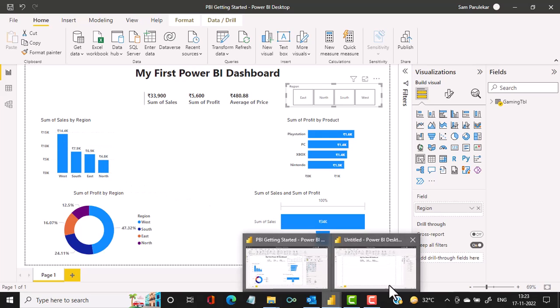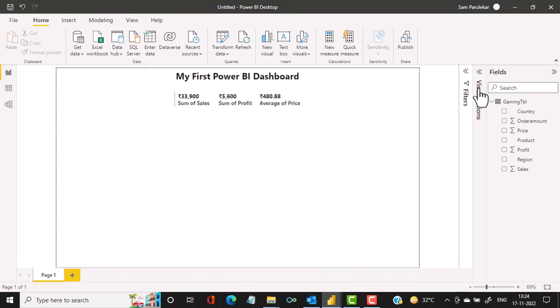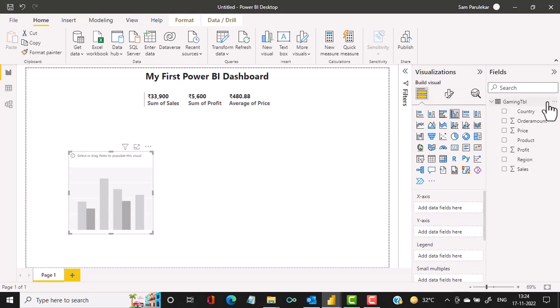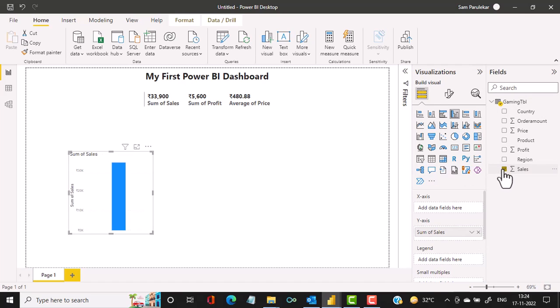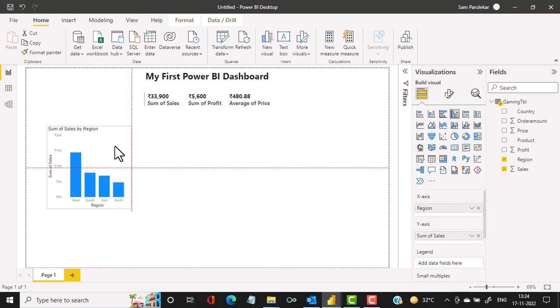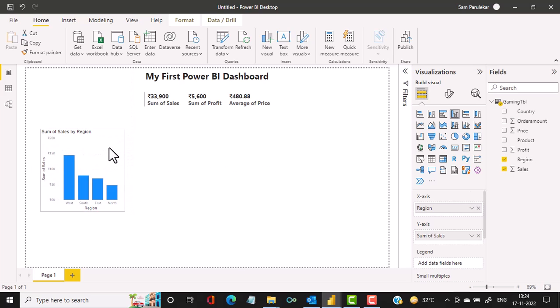So let's come back to our sheet, and we click on visualizations, and we select a column chart, and then we want sales figures. You can see the moment you click over here, it will show you a bar chart because we have selected sales, and we want it by region. So we click on region, and your graph is ready. Bring it to a location of your choice.